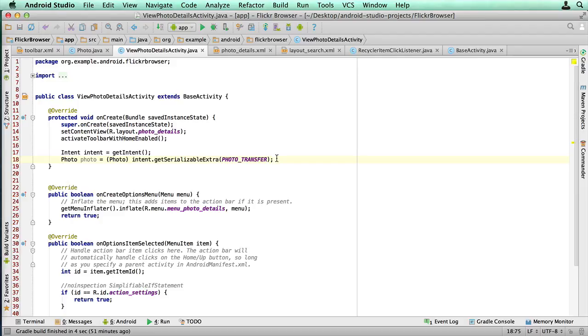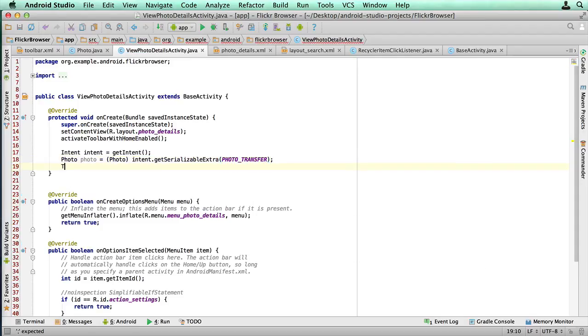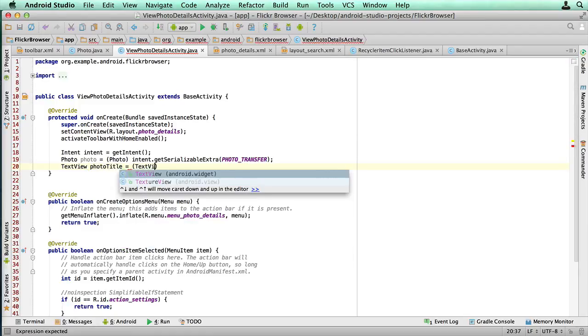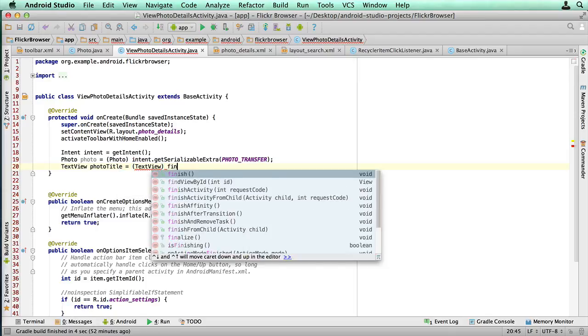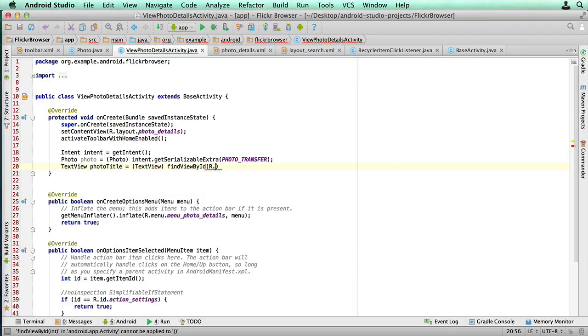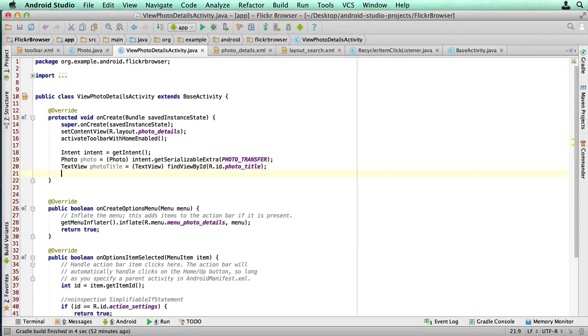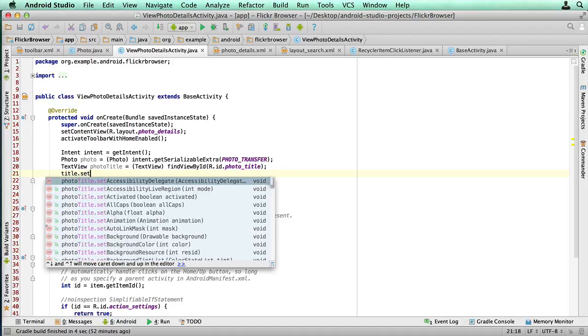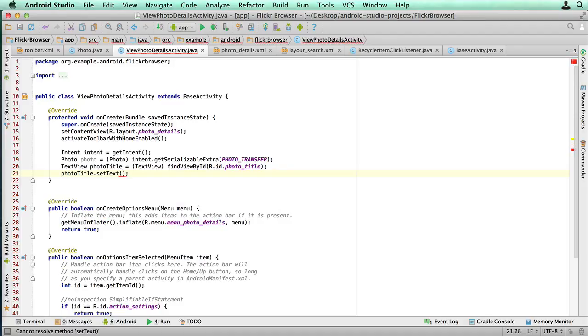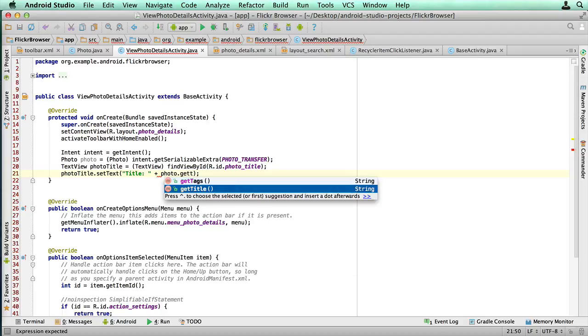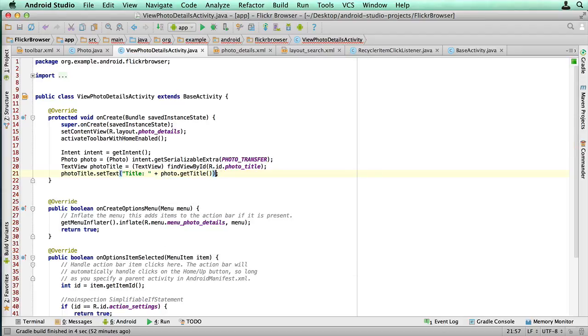First things first, we're going to retrieve the text view, and we'll call that photo title equals text view. I'm sure you've seen this before, we've done this countless times in the past. Find view by ID, and of course it's going to be R.id.photo_title from the layout. And we want to do title.setText, and I'm going to go with something simple like title plus photo.getTitle. Okay, so that's the title done.